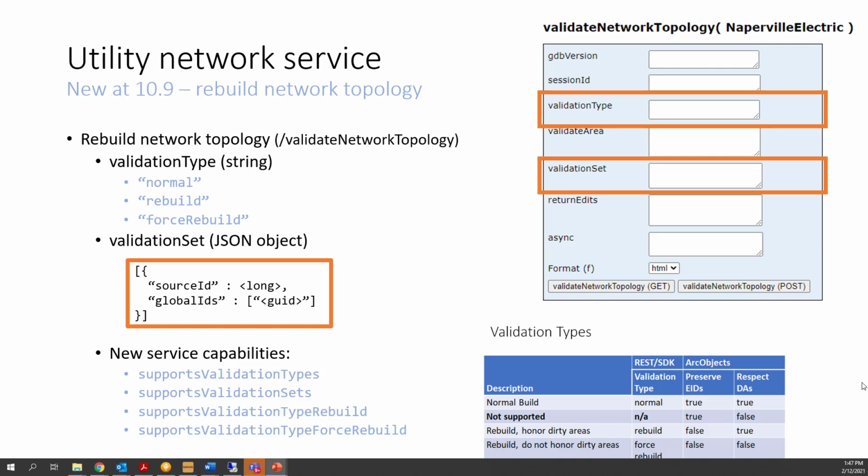Another interesting capability that's being exposed at 10.9 is on the existing validate network topology operation. What we're doing is exposing new ways to perform validation. By that, you can tell the system to validate network topology and rebuild, restitch the underlying network topology. Do not try to use the existing elements inside the network topology, but restitch it from first principles by honoring the dirty areas. That's the rebuild type. If you specify force rebuild as a validation type, that will do the same thing, where it will remove all the underlying network elements inside the network topology, create new ones, and it will not honor the dirty areas.